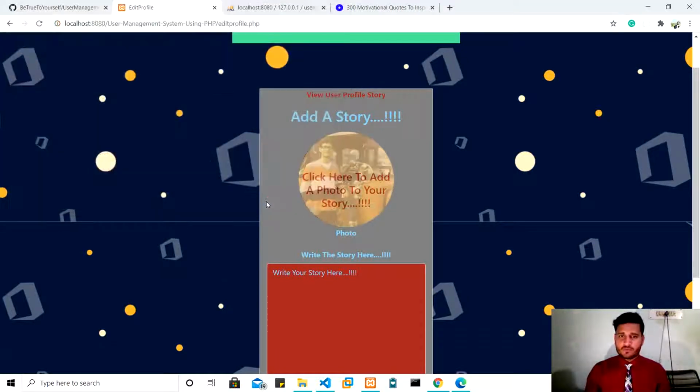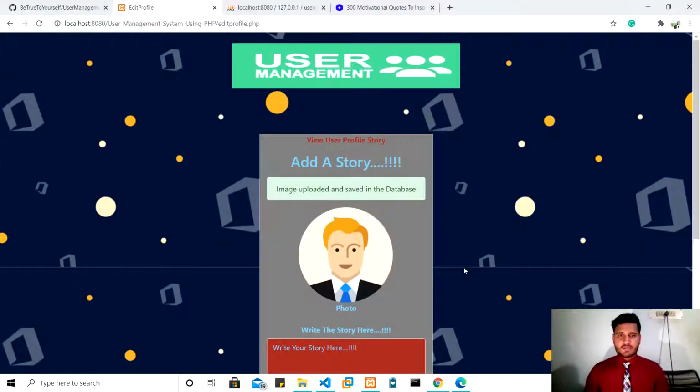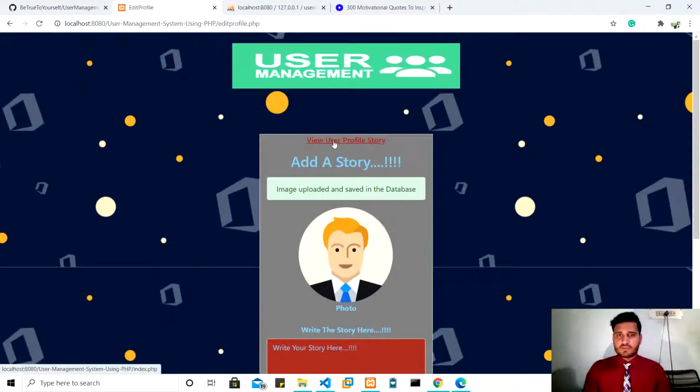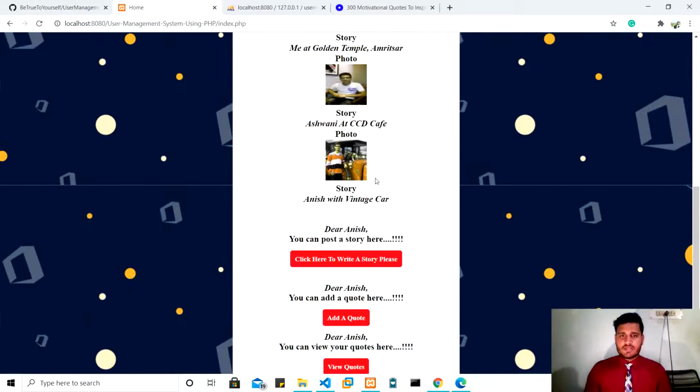Let's add this photo, a very old photo of mine, and we write "Anish with vintage car, right?" So let's add the story, and you can see the data has been added to the database. Let's go back, click on view users profile story, and you can see the story has been added, that is the photo and "Anish with vintage car".